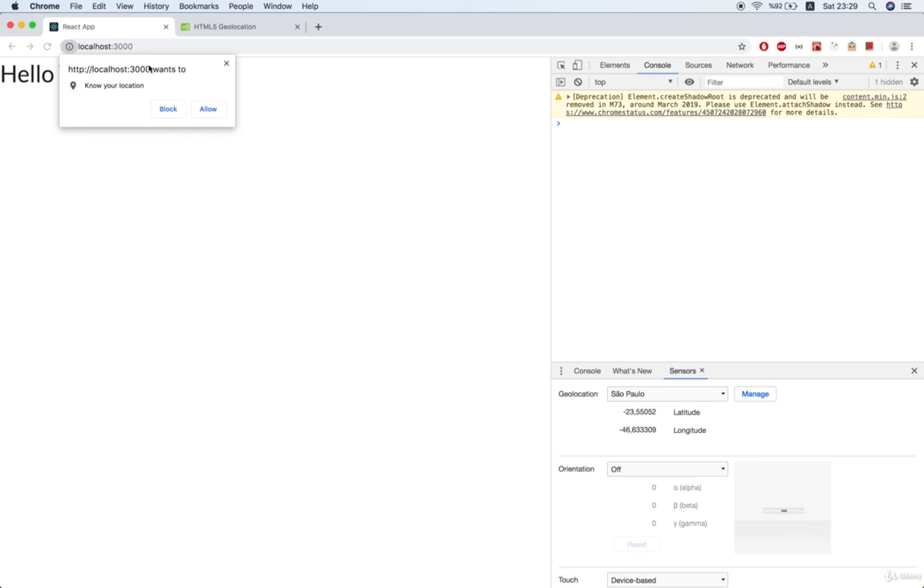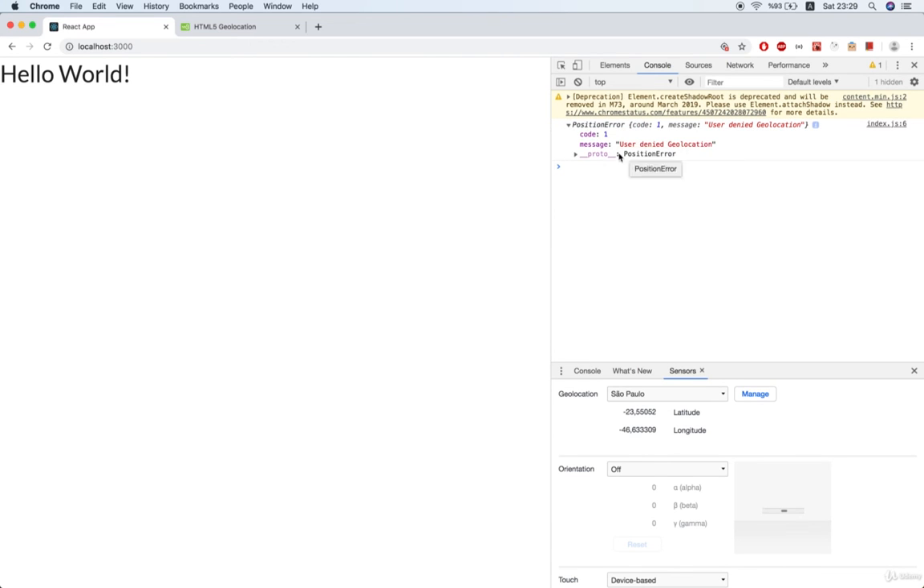All right, so this time I'm going to hit block, and then you'll see that we get this position error object that tells us why the geolocation failed. So we're going to be using this a little bit as we go on throughout the rest of this application and this course, just to make sure that the app has a reasonable degree of functionality. All right? So let's take a break here, and we'll come back in the next lecture.